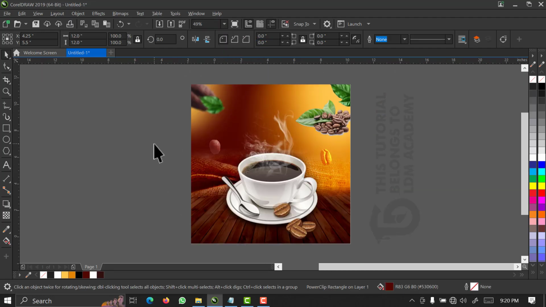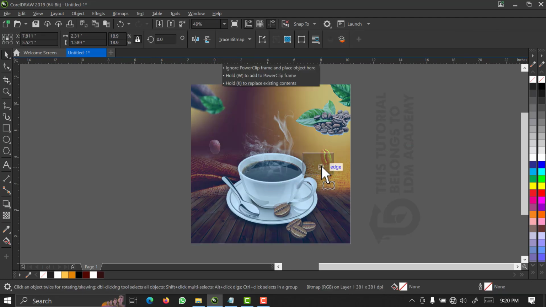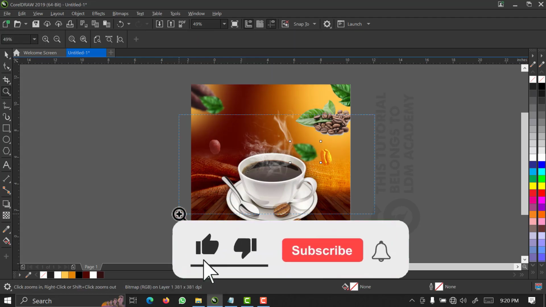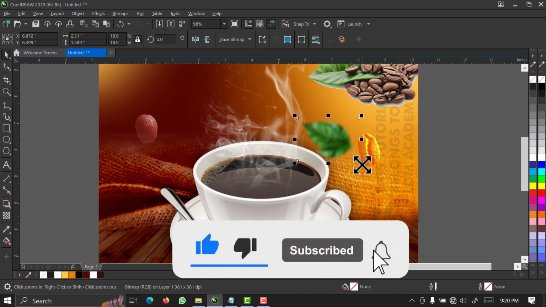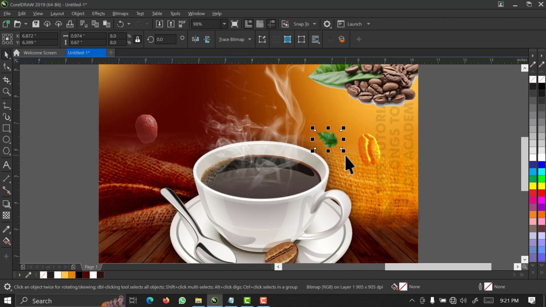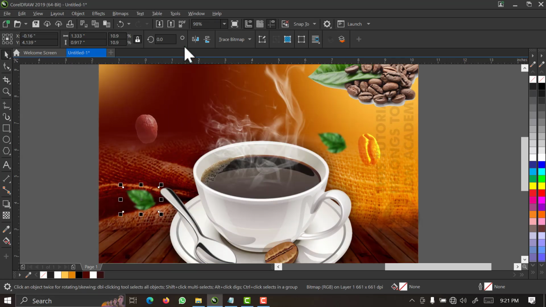Right. So I'll paste it. Ctrl V to paste. And I'll position it somewhere here. So I'll reduce it. Okay, so much. Now I'll copy it to somewhere here again. And I'll give it a horizontal mirror. Alright. Beautiful.